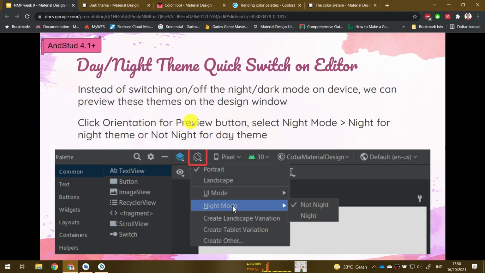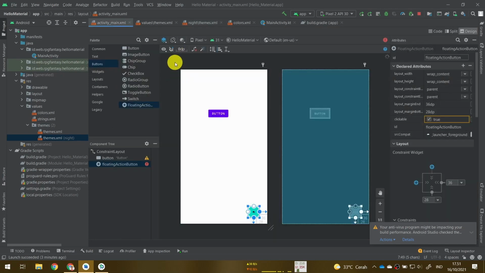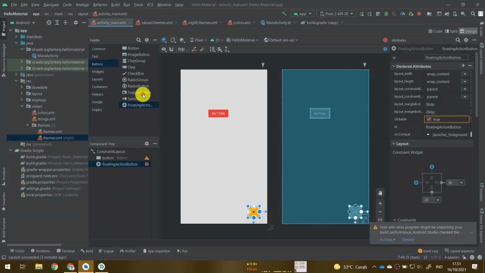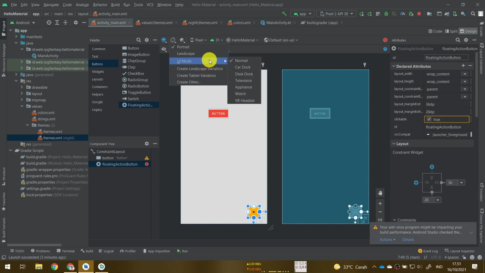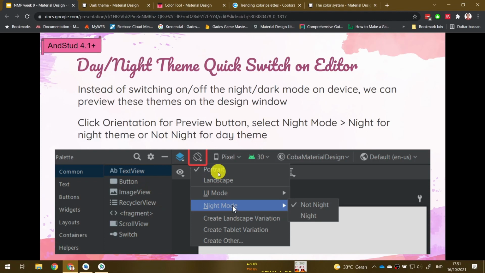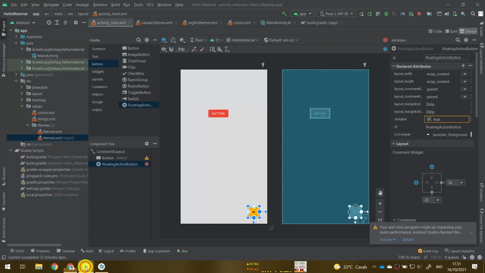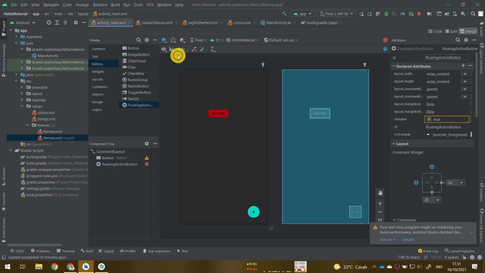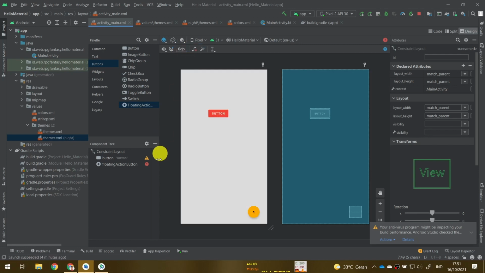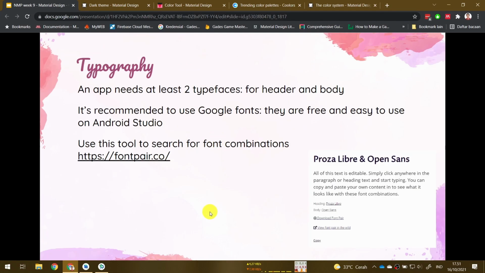If you want to test your design, instead of running it in the emulator or your device, which takes quite some time, we can also take a look in the design panel, in here. So we can preview these themes on the design window. Click this button, the orientation, then let's see. Oh, it is moved. Actually, I think this screenshot comes from Android Studio 4.0. In Android Studio 4.1, it is moved. They have a dedicated button here. You can easily switch between night and day theme. Okay, that's all about colors.